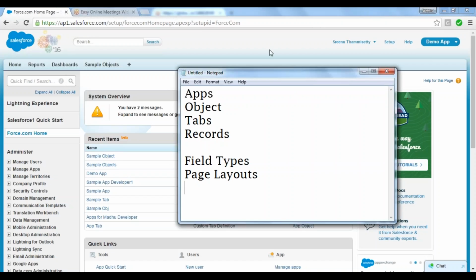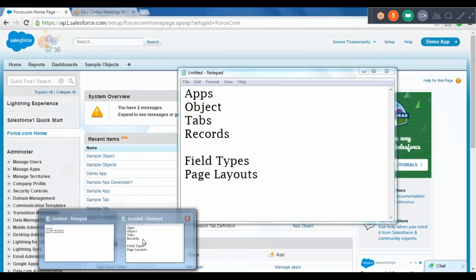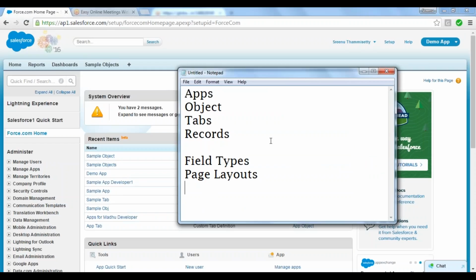Field types. In Salesforce, we have around 15 to 20 field types. So how to access those field types and how to create a new custom field in Salesforce, we will see. And what is the purpose of a field? A field is basically used to store some data in the form.